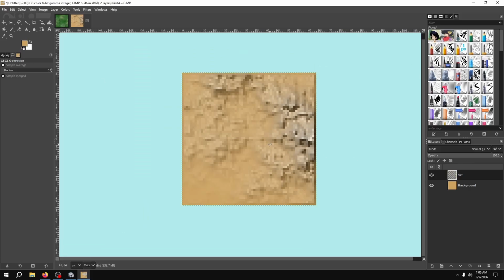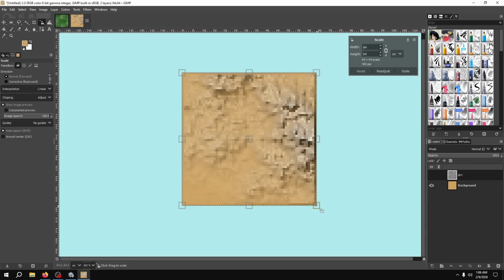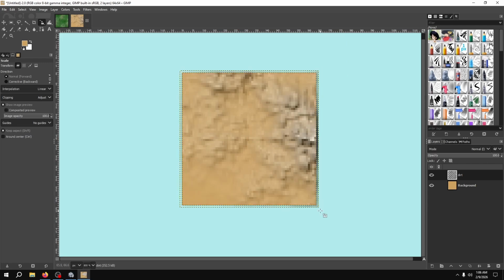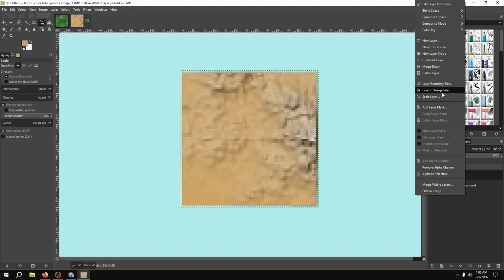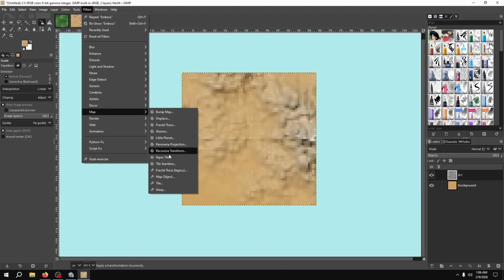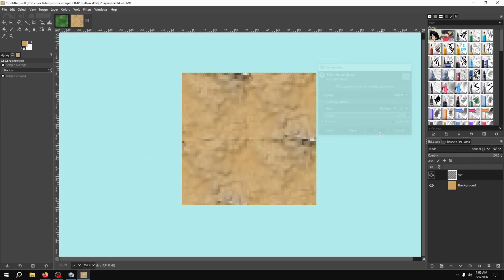I'm going to scale our texture one more time. I'm going to hold control, move our corner box out a little bit until that border's gone, hit enter. Right click our layer, layer to image size, filters, map, tile seamless, hit OK.